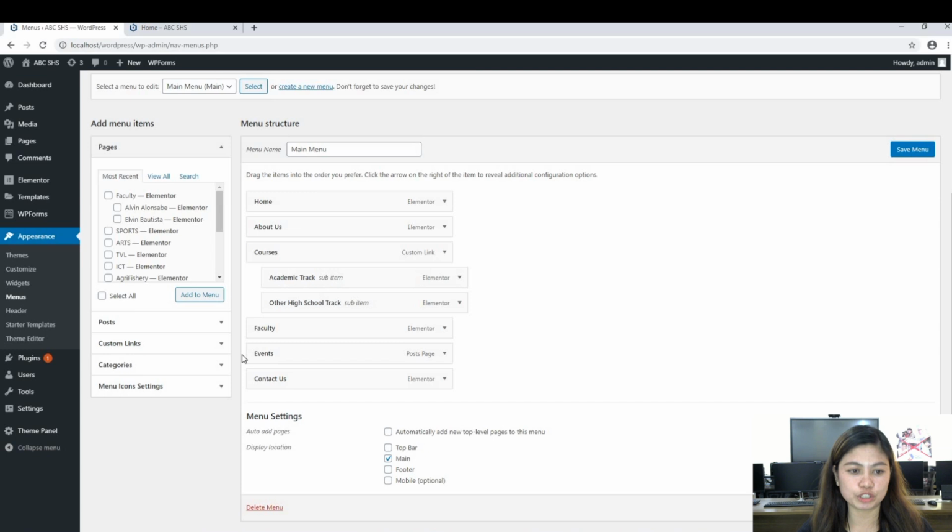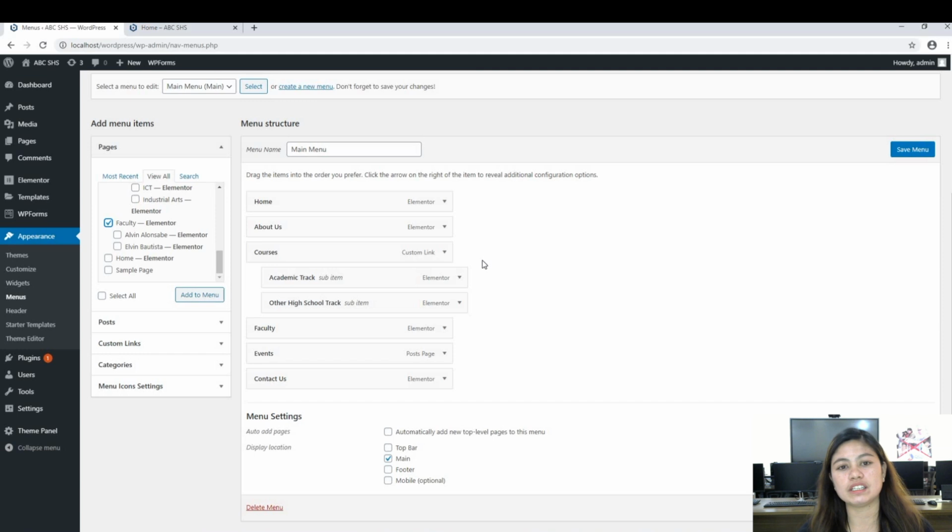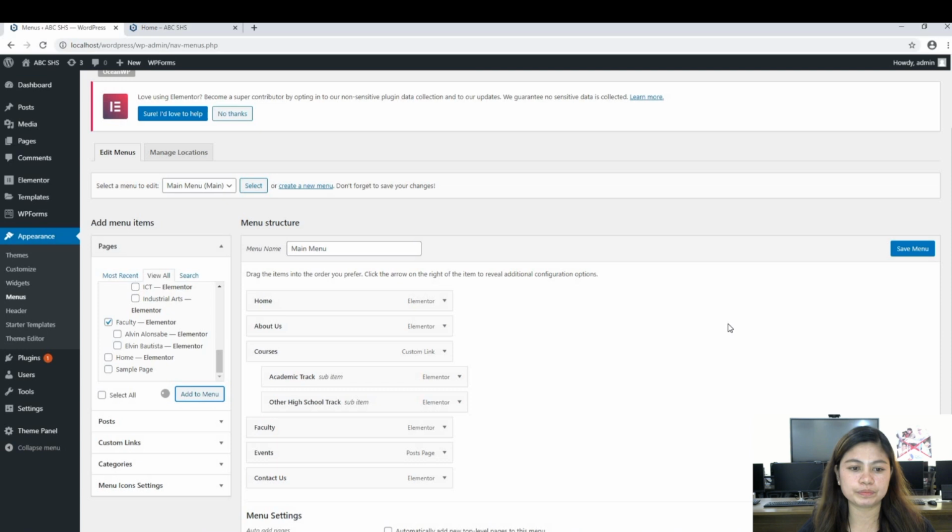So, we'll choose, kunwari, about us, the courses. Kunwari, privacy policy, and the faculty. So, don't forget to save menu or to add to menu. So, nag-add siya. And, i-click natin po yung save menu.